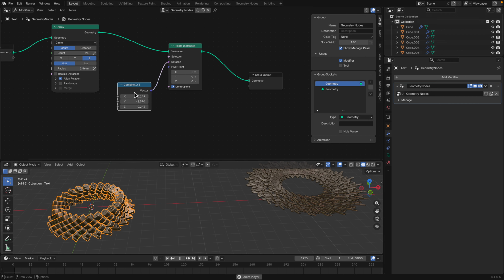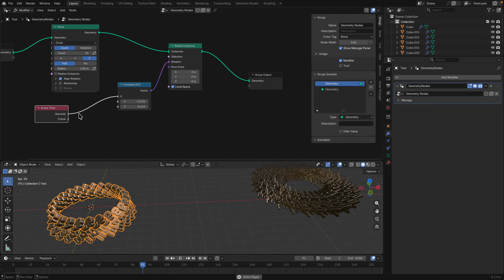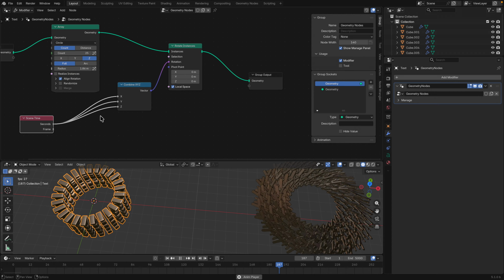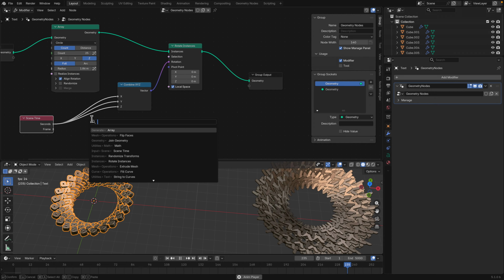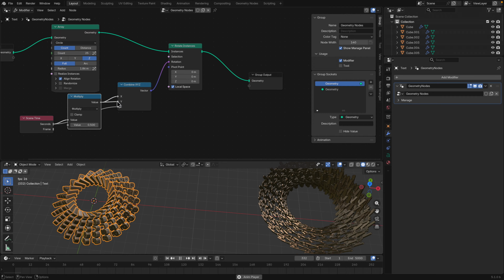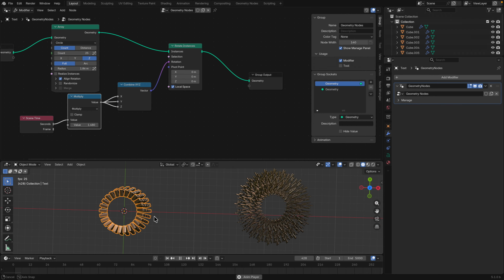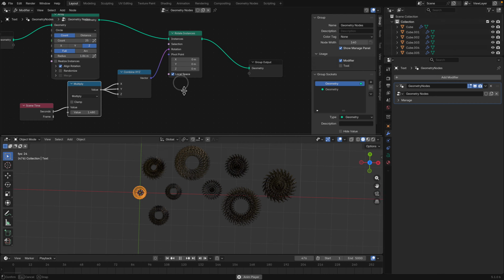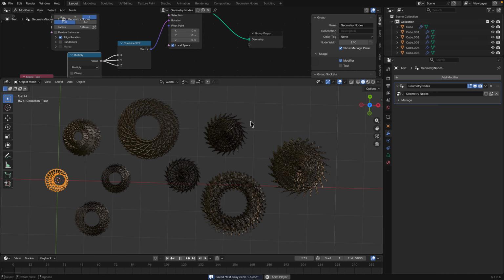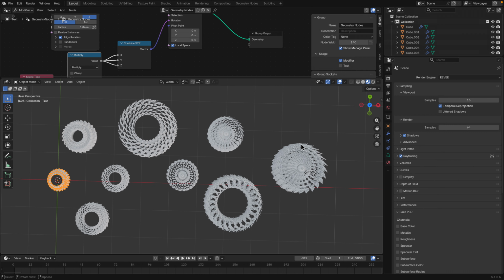Combine XYZ, rotate time. Yep, same deal. Math, multiply, that's the speed. Okay. All right, so that's one of my favorite effects. Use the ray tracing.